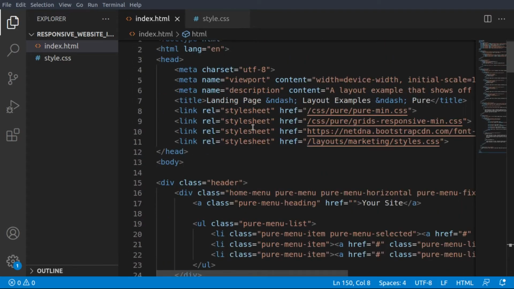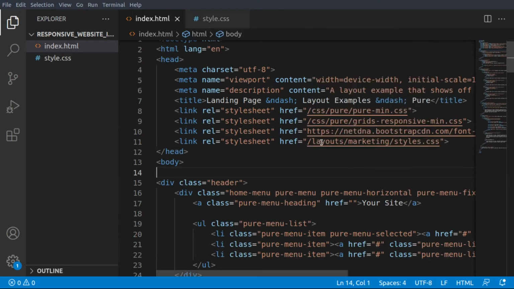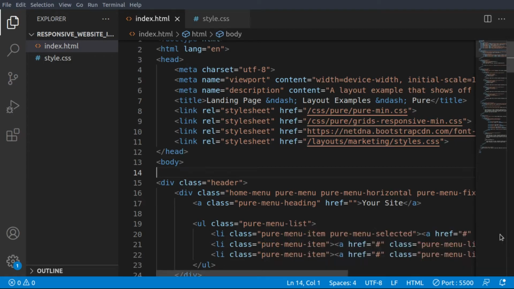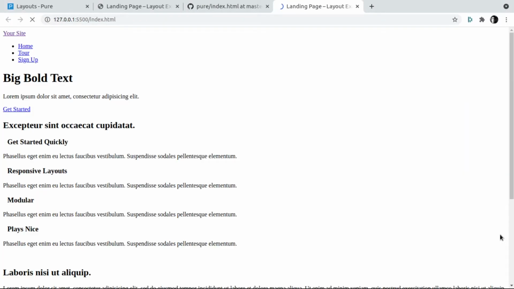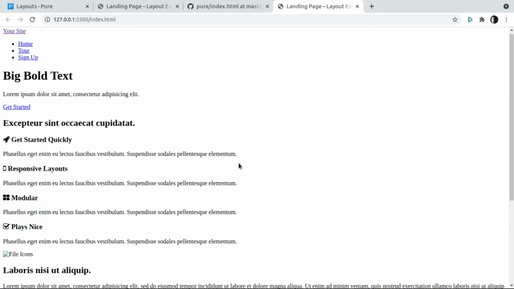Right now, if you save this and open it with Live Server, you are not going to see a fancy difference because we have only our HTML page right here. We haven't linked any CSS file. Here you can see how it looks like. This is only the HTML part, but we are going to give it life with CSS.